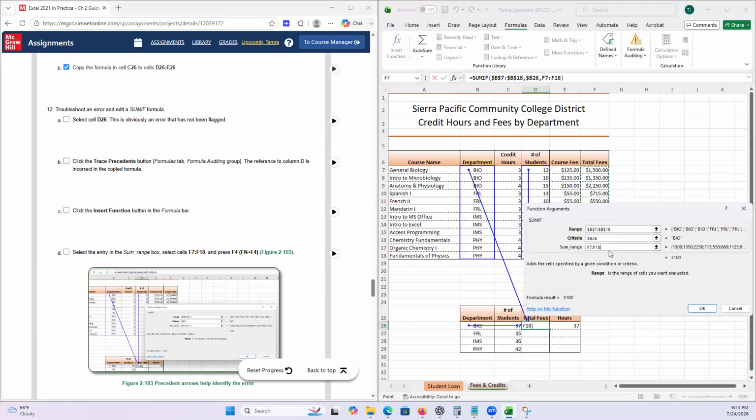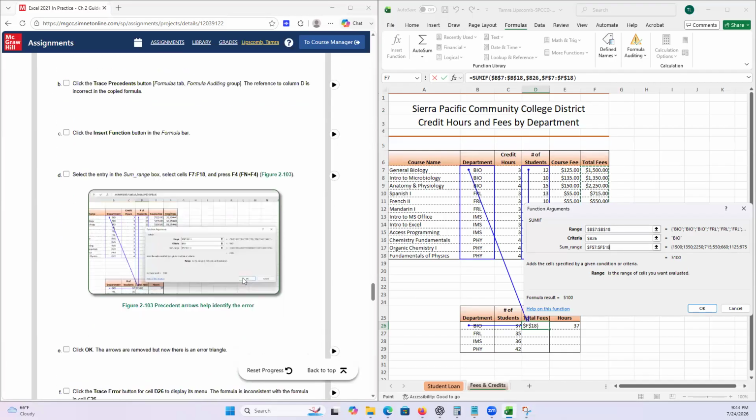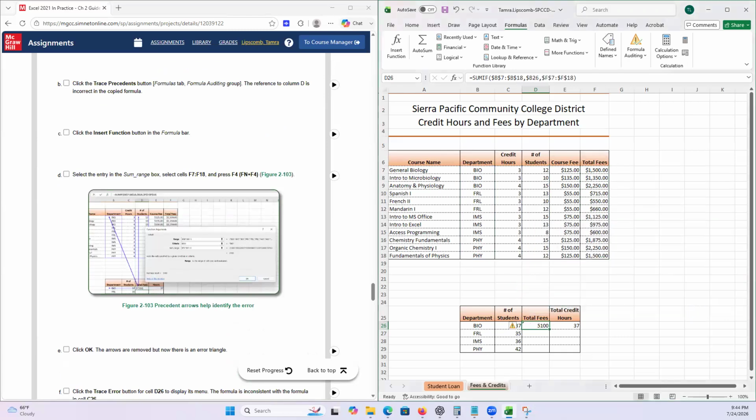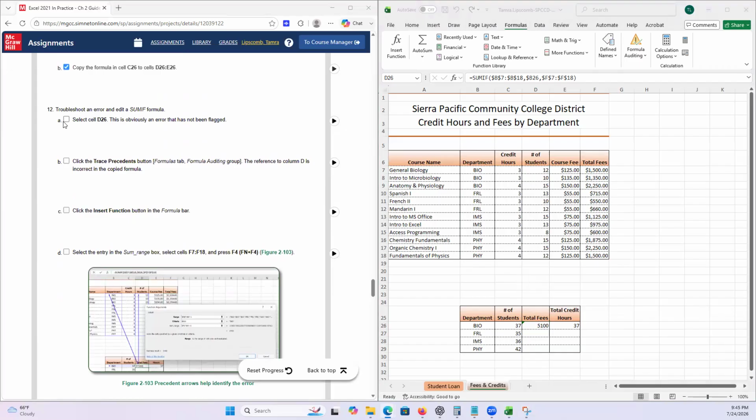And then we're going to press the F4. There we go. And then we are going to press enter or OK. All right, perfect. Okay, I think that is the correct answer. So I was just getting ahead of myself. I'm like, that can't be correct.